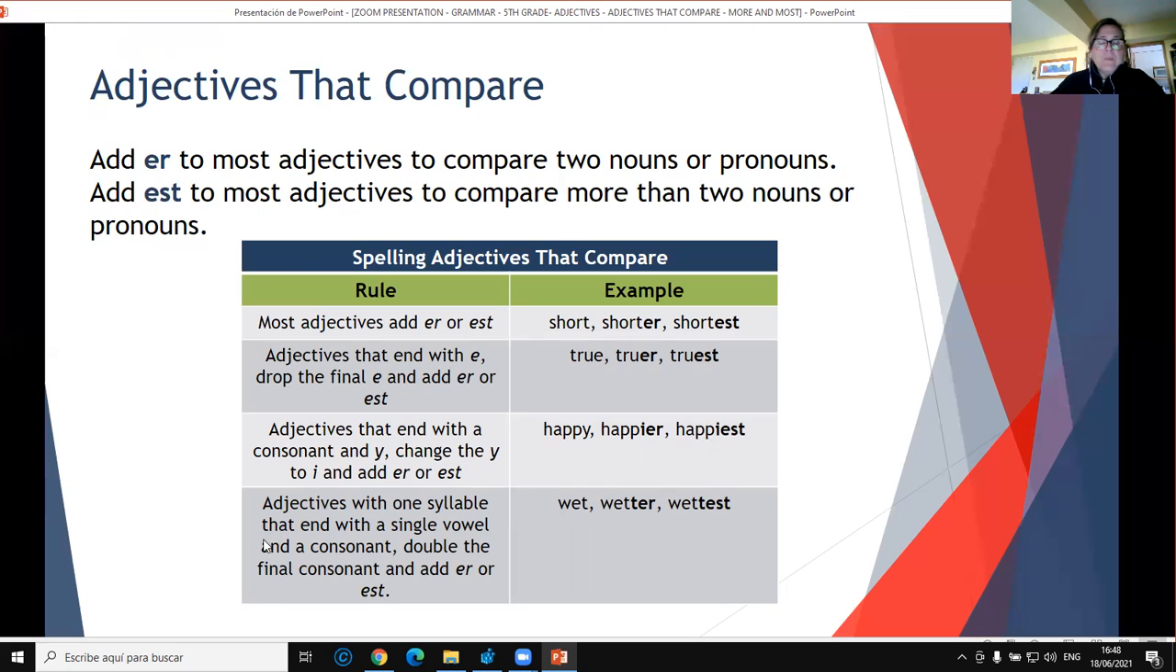For adjectives with one syllable that end with a single vowel and a consonant, we double the final consonant and then add the ER or EST. For example, the adjective wet, it's one syllable, okay? It ends with a vowel and a consonant. Then we double the consonant, that is, we double the letter T, and then we add ER or EST. So we get wetter or wettest.